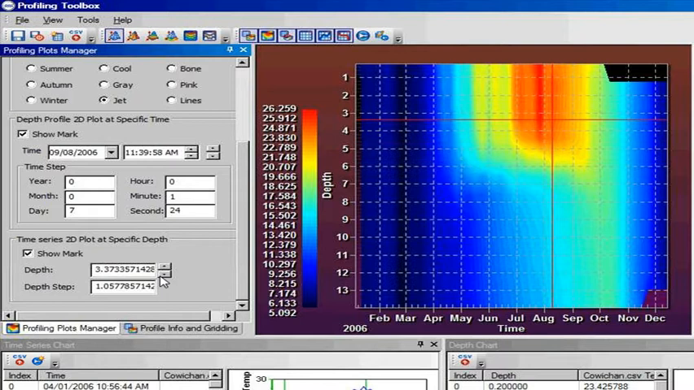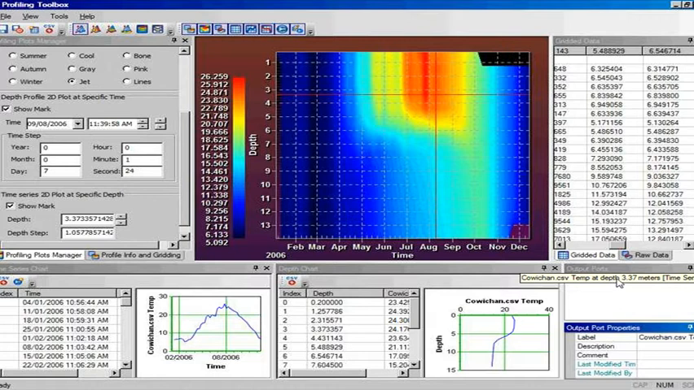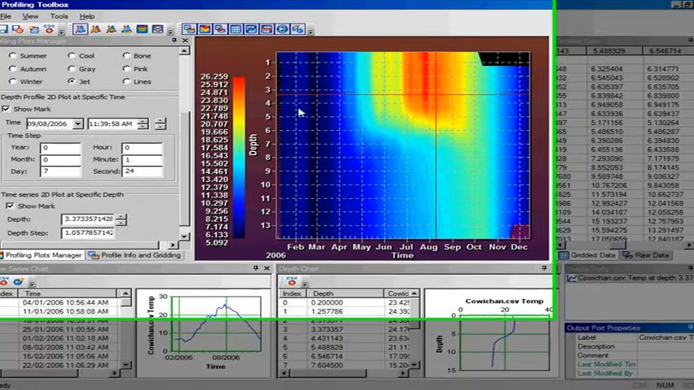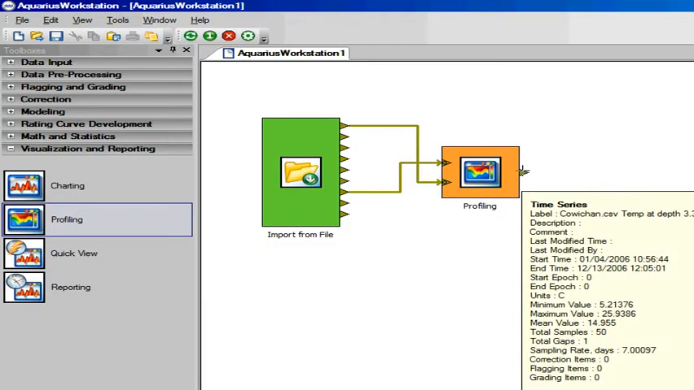And of course, since this is a time series, we could actually export this, and we could create an output port, which would be, let's see here, the temperature time series at 3.4 meters. If I click Create a Port, it'll actually create a port for me at 3.37 meters. There's a time series of data now. And if I close this toolbox, I now have a time series sticking out here, which is the Cowichan.csv temperature at a depth of 3.37 meters.